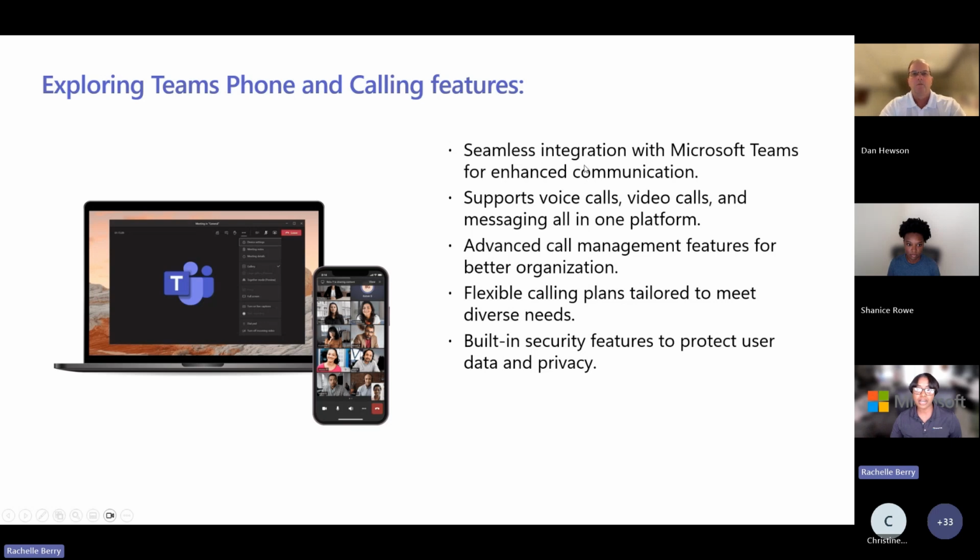All right, so it does provide you with a seamless integration, whether you're moving from a chat to a Teams call, or let's say you want to move from a Teams call to a video call. Teams also allows you the option to turn on your camera so that you can have more personalized conversations as well. With Teams Phone, it supports voice calls, video calls, as well as messaging all in one platform. So basically, Teams Phone is your one-stop shop for all communications within your organization.